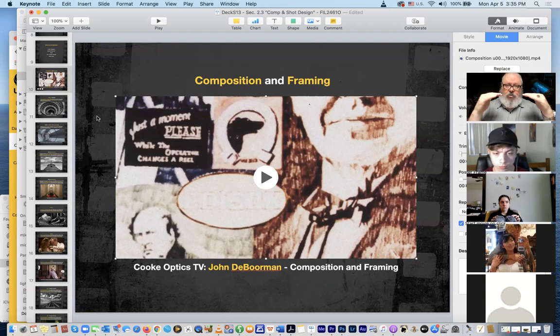Okay, that's a level of complexity that is generally not seen in student films, but it doesn't have to be that way.